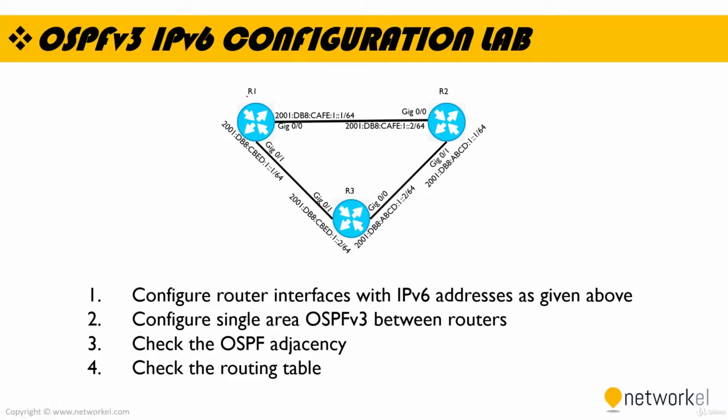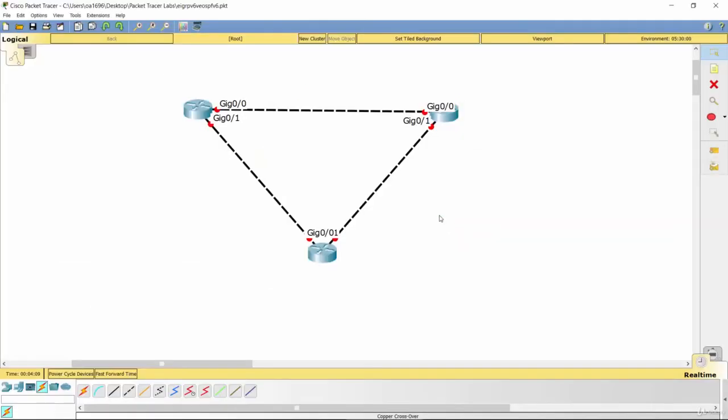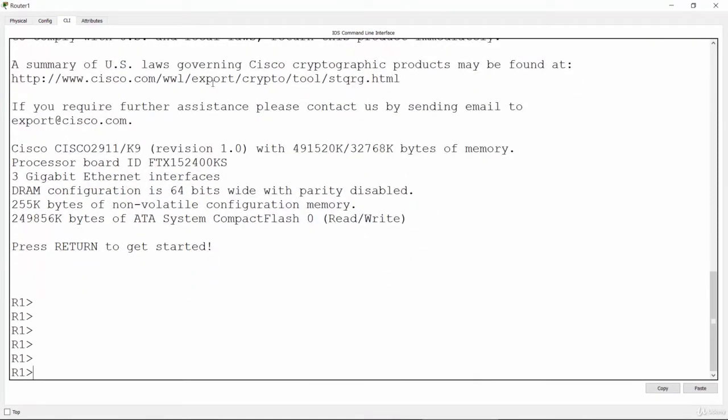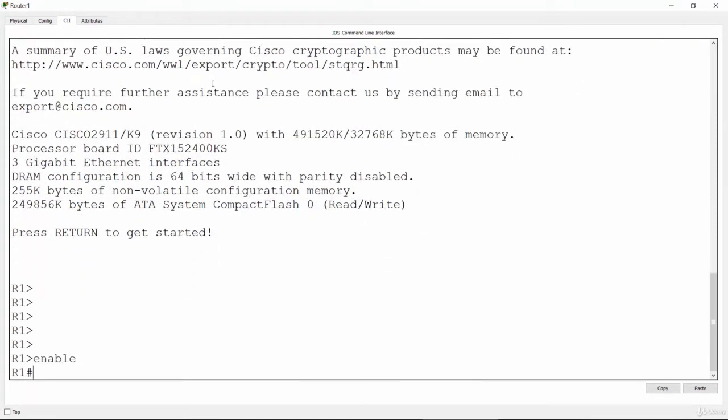Alright, we have router 1, 2 and 3. The first step is saying us to do configuring these IP version 6 addresses on the related interfaces. Alright, let's go. I'm opening my Packet Tracer and I'm starting with router 1. To configure the interface, I will go to the interface level and I'm going to try to configure it.